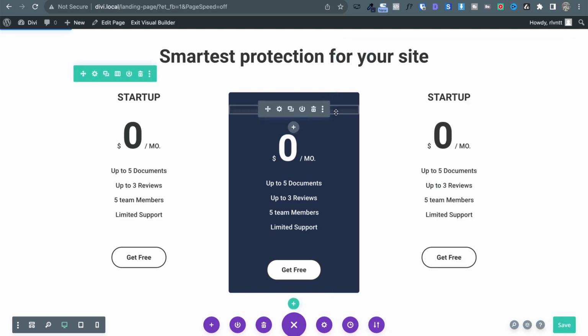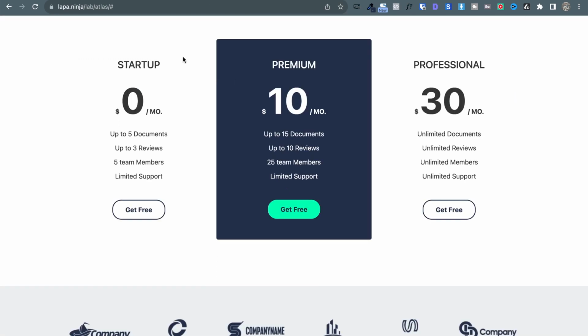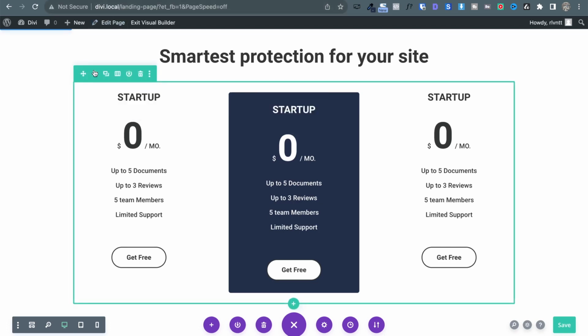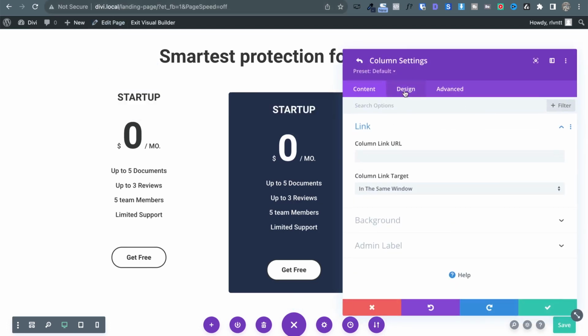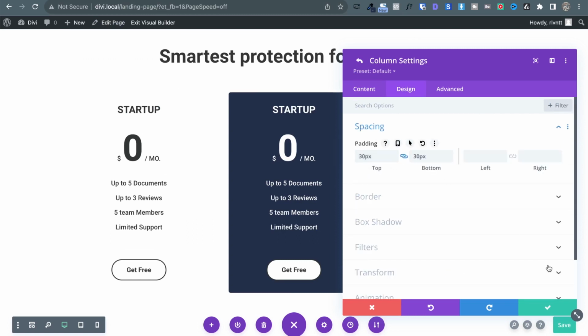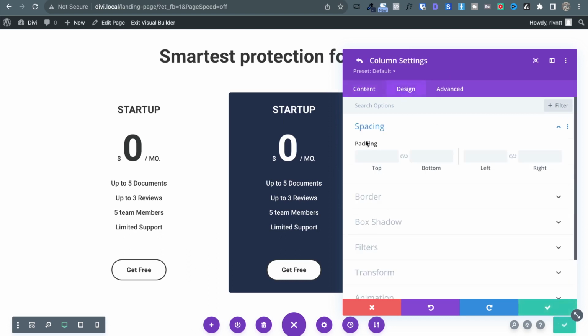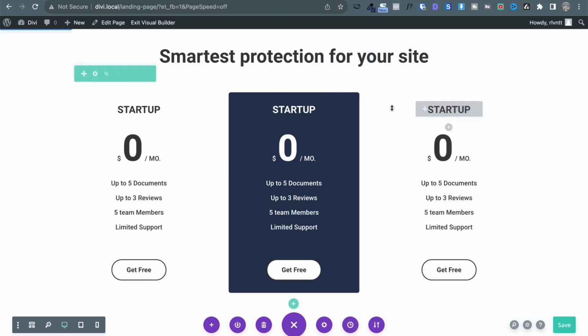And there you go. So now the problem that we have is that this text and this text is not aligned with this one. And as you can see here, they are all aligned. So we need to add the same padding to each column. 30 and 30 pixels. See? Now everything is aligned.